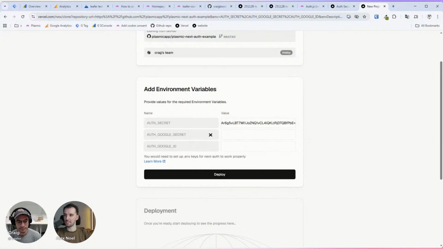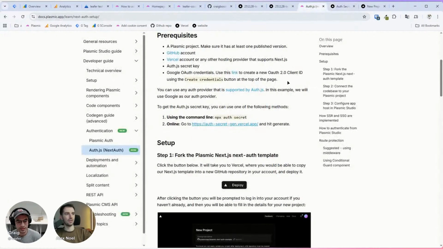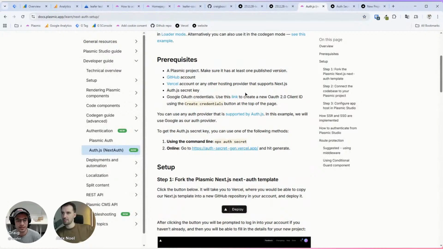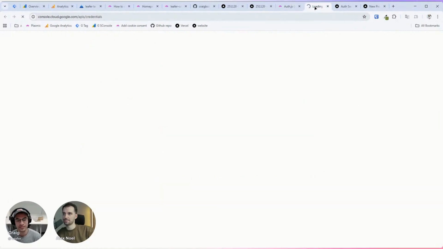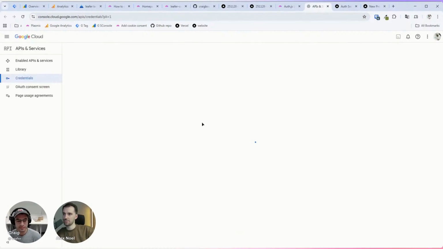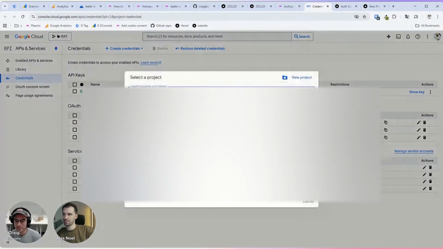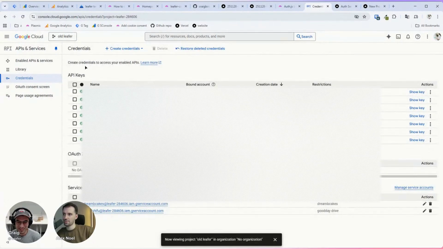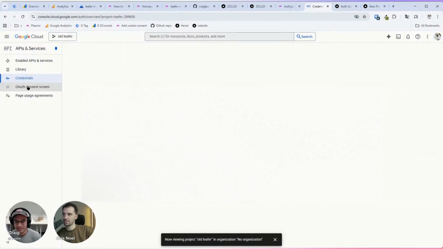Google Secret and Google ID are the things that you can get from your Google Cloud account. I will send you a link, but it's also in the documents. In the documents, you can go to the prerequisites section and use this link. So you have the OAuth consent screen. Just make sure that the project is not your production one. This seems okay. So you can go to OAuth consent screen. Here we go.